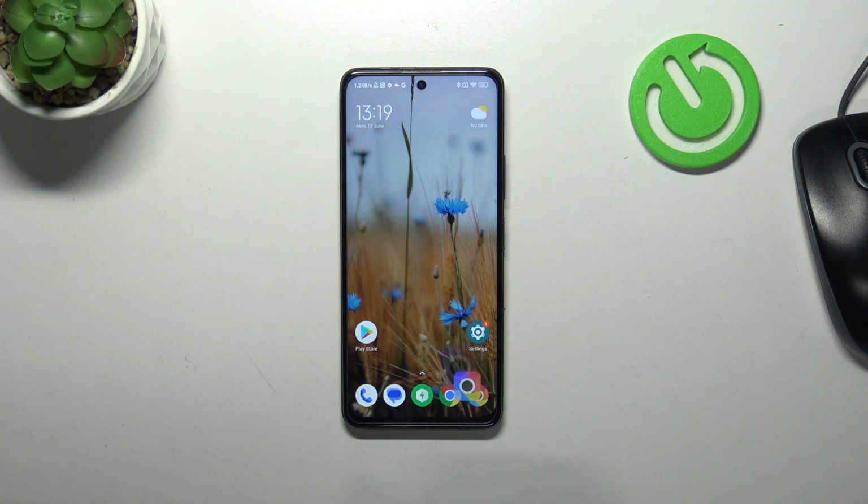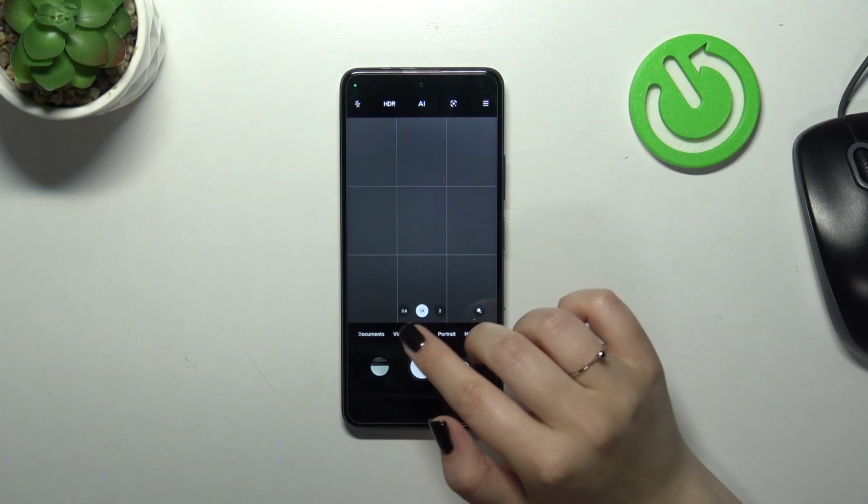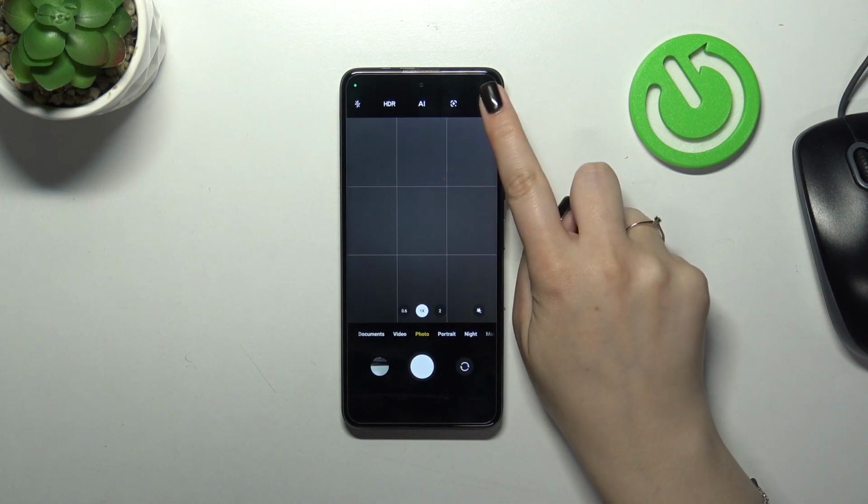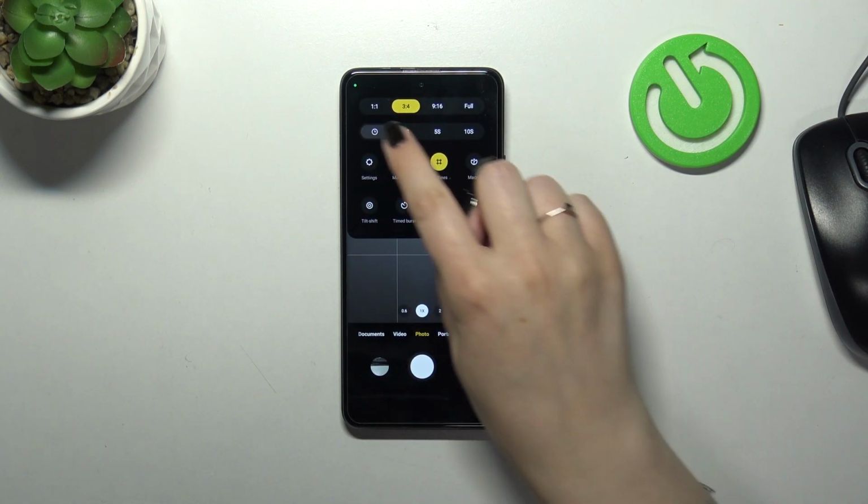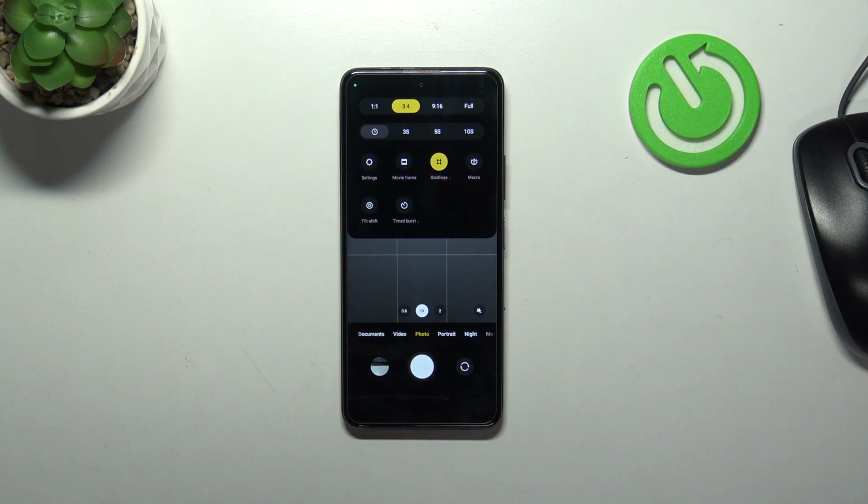So first of all, let's open the camera app, and since we are in the standard photo mode, we can tap on this 3 bars icon in the right upper corner. The second kind of line with the options is connected with the timer. We've got 4 different options from which we can choose. We've got the off option, 3, 5 and 10 seconds delay.